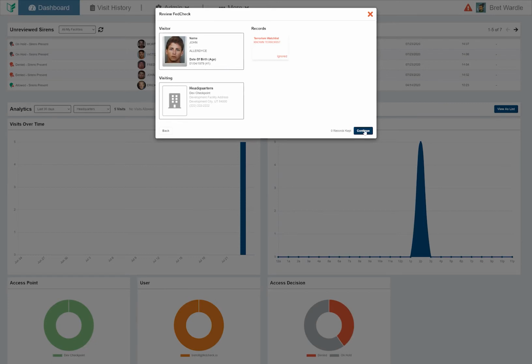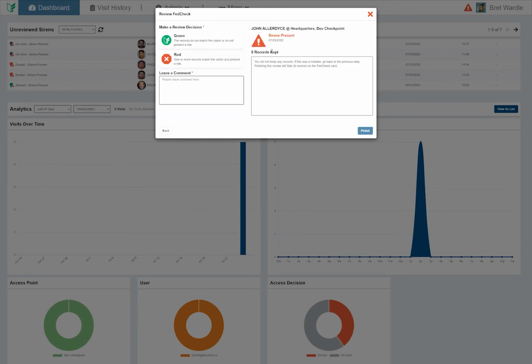So 0 records kept. I hit continue, and it tells me right here at the end, you did not keep any records. If this was a mistake, go back. But because I didn't keep any records, I'm going to review this one green and say no records. Mugshot doesn't match. And I can click finish.